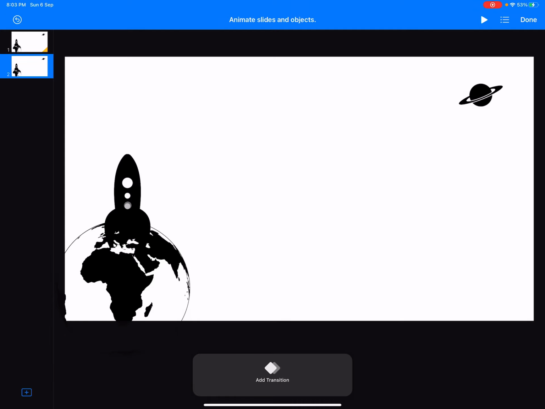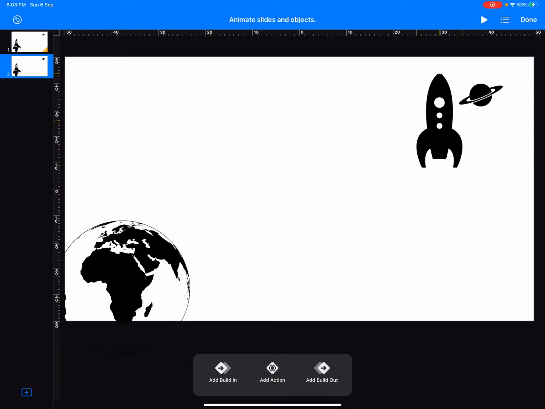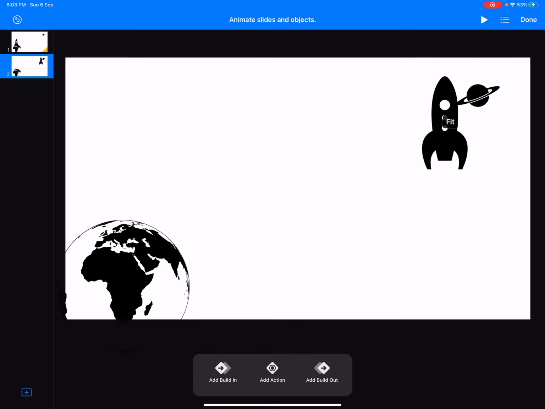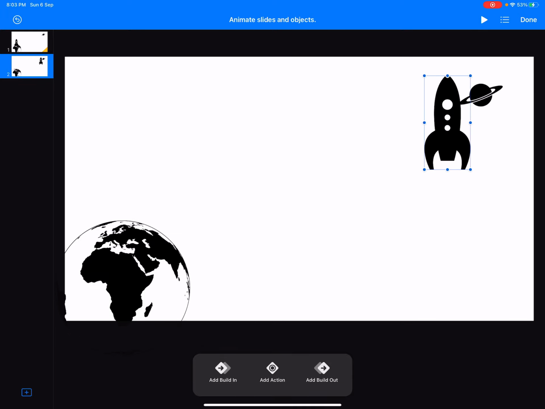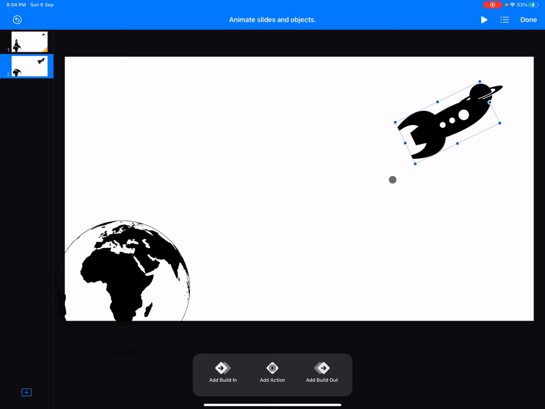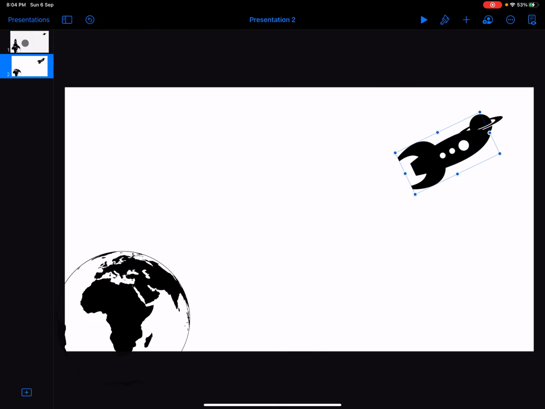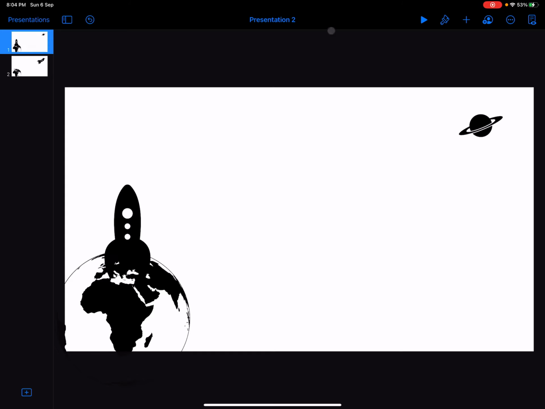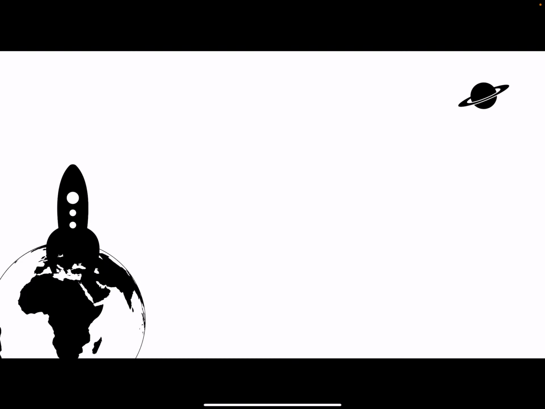So I'm going to pick up my rocket now, bring it to my Saturn over here, and turn it around like that. With a bit of luck, if I hit done like that, this one here is ready to go, and if I hit play, when I tap my screen, it should animate my rocket.